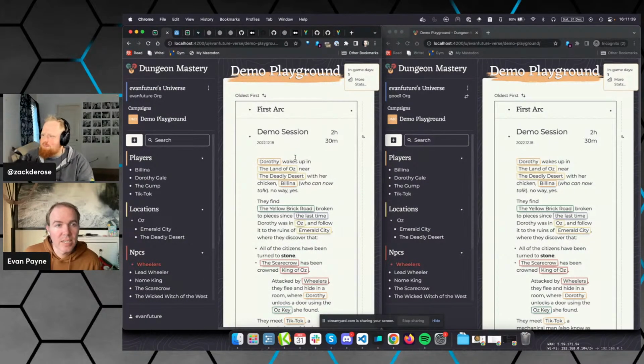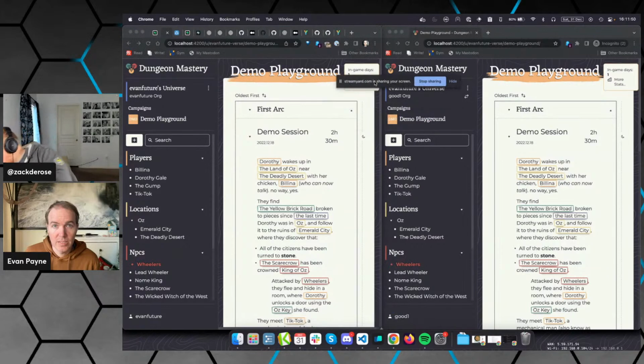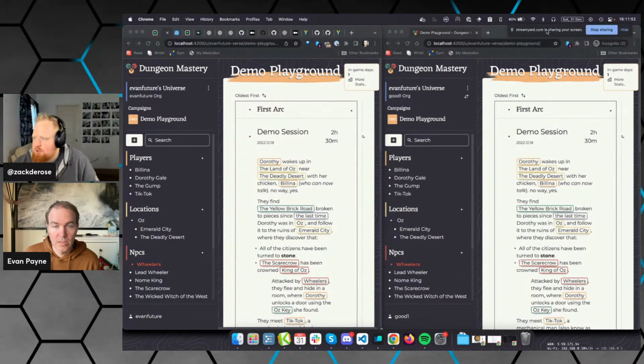So on the left-hand side, I have my main user, that's me, the initial creator of all this content. And then on my right-hand side, maybe. Yeah, go ahead. For new folks, Evan, this is your side project, right? Right. Dungeon Mastery, which in case you haven't seen it before, I think is really cool.